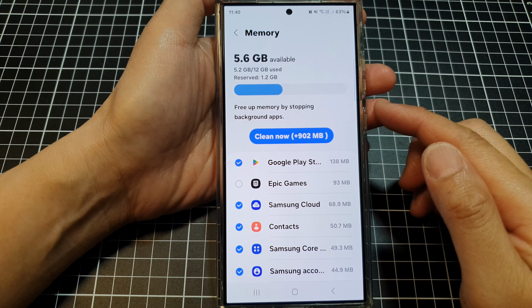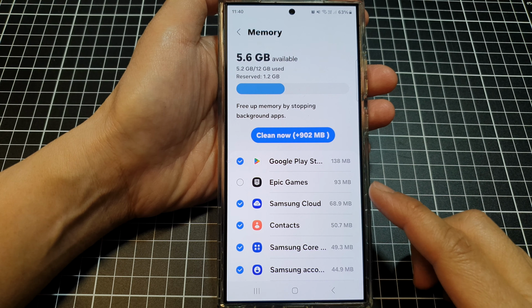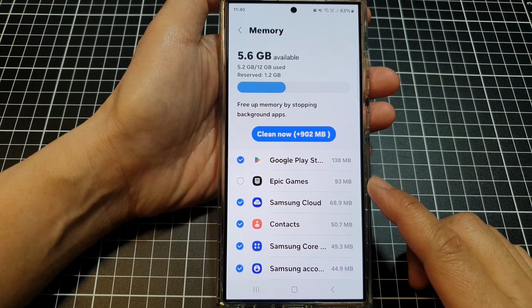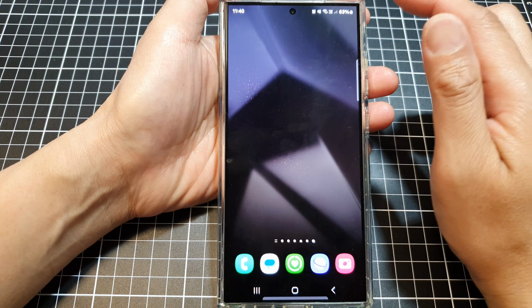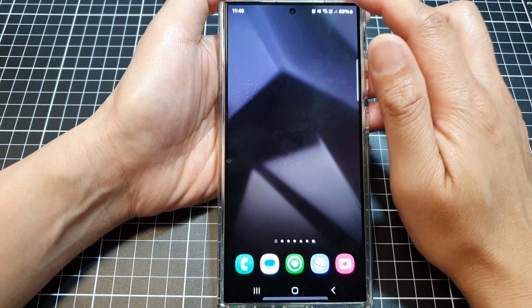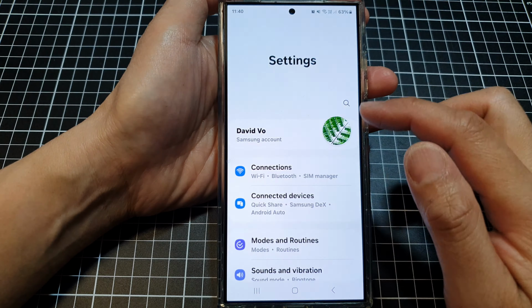How to check for apps that are using up the most memory on your device on the Samsung Galaxy S24 series. First, tap on the home button to return back to the home screen. Then on the home screen, swipe down at the top and then tap on the settings button.